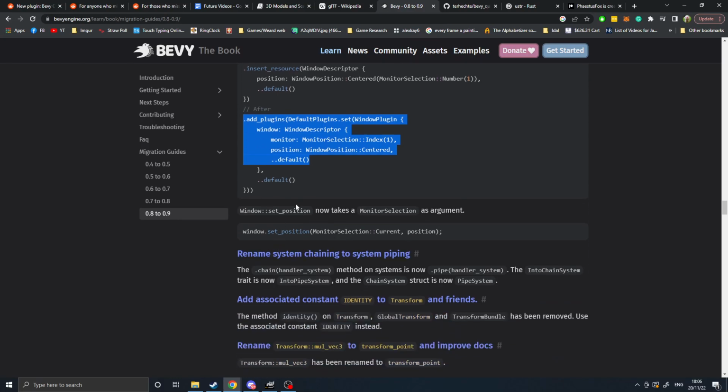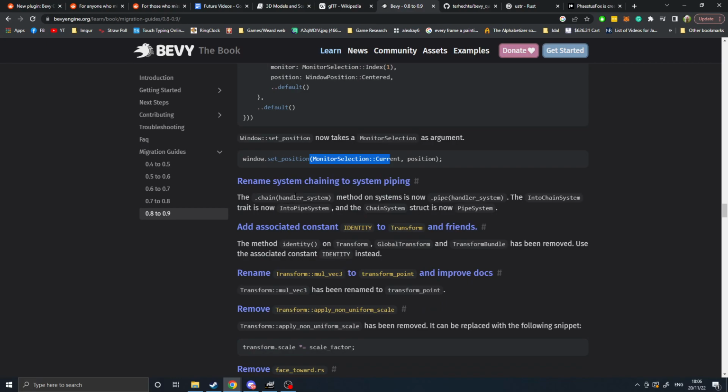Window set position also takes in the monitor that you want to set the position on. And you can also pass in current, which will then dynamically select based on which one it is currently set to.